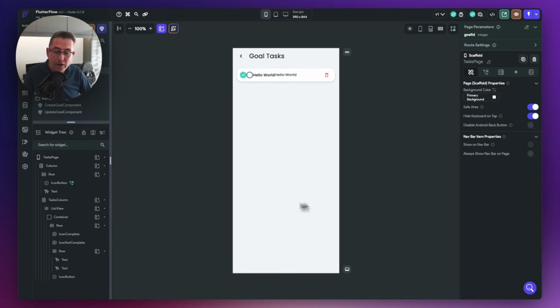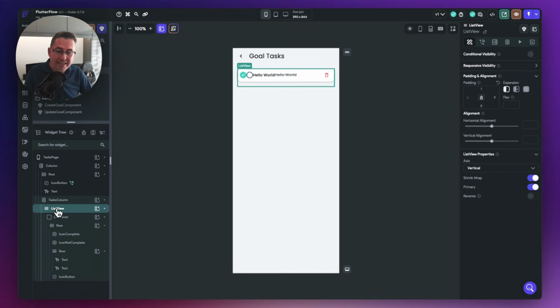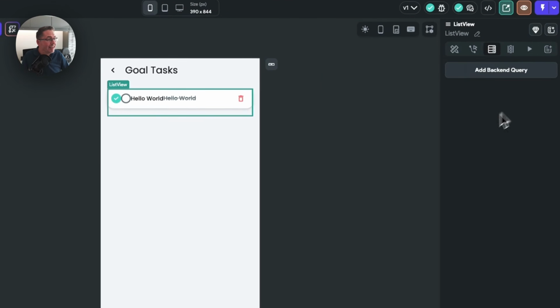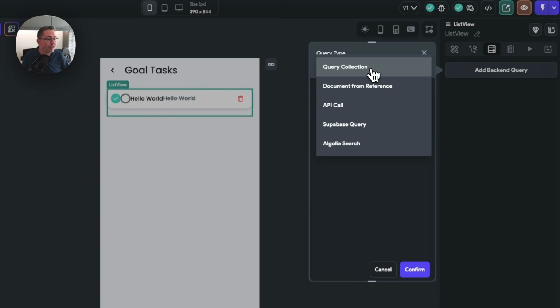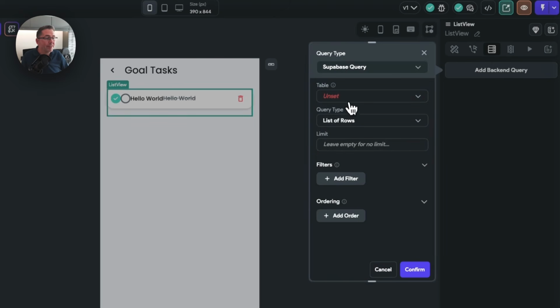So let's head over to our list view then, just choose the list view, and we're going to move up to this option up here, which is the backend query option. Just select that. Let's add a backend query in. Now, of course, we are using Supabase, so just choose Supabase query, and the table that we're now going to interrogate is going to be the task table. So let's just choose tasks, and we're going to bring back a list of rows at this particular stage. We're not going to put a limit on for now.